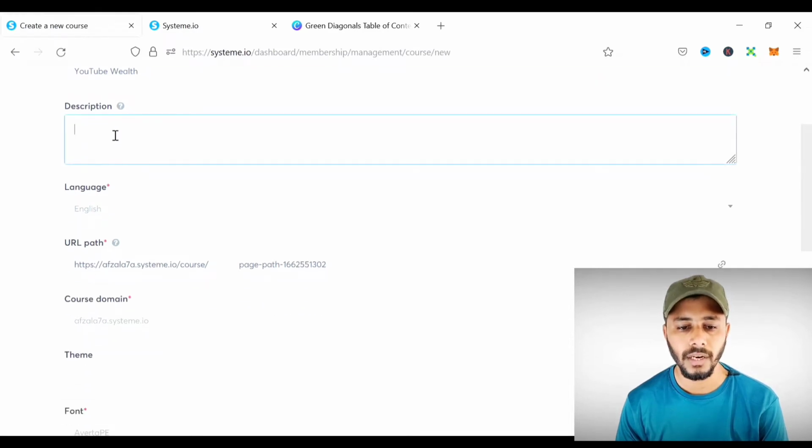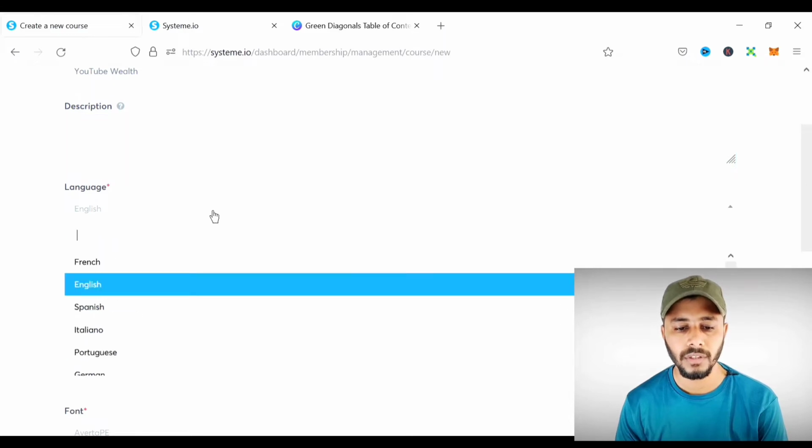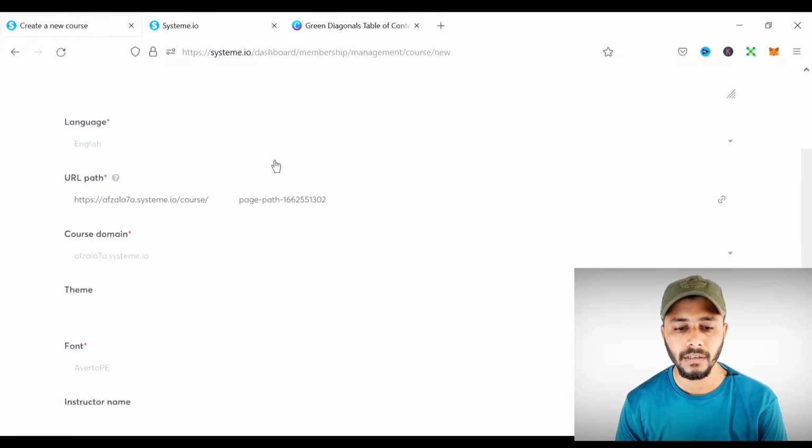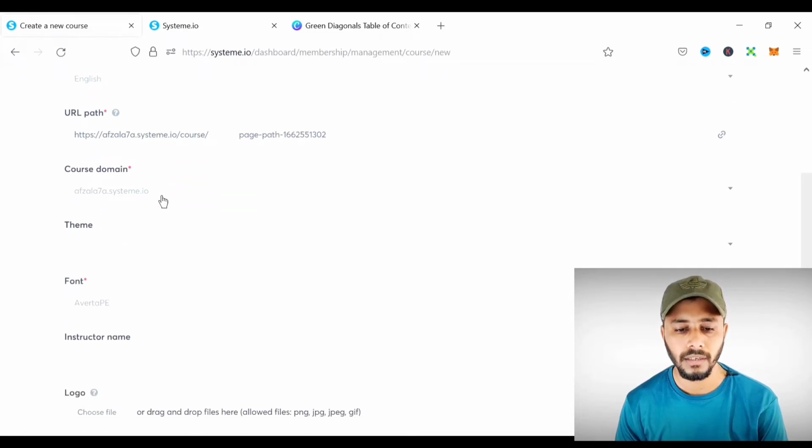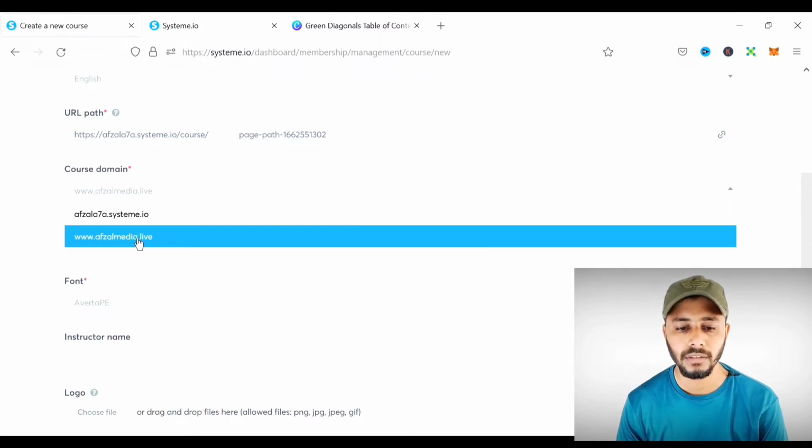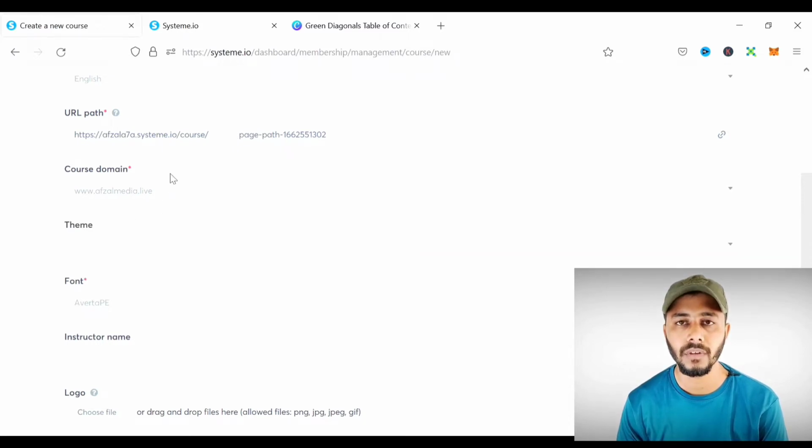Now from here you can add a description for your course if you want. From here you can select a language. I will keep it to English only. And from here you can select a custom domain. If you have added a custom domain in your System.io account, you can select that domain from here as well.